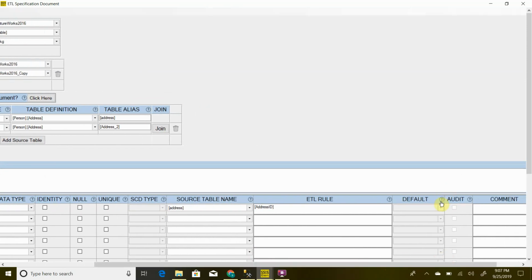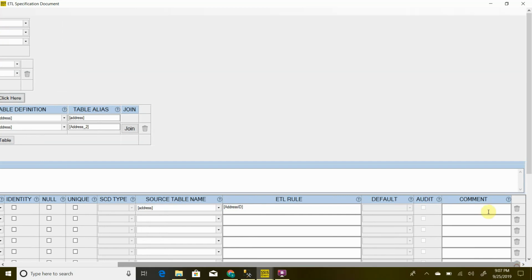Default value: if we did not find any row, we can provide a default value. Again, this is also part of a future version, and creating an audit if we are using the default value. When it comes to comment, it's an optional field. You can type whatever you want regarding that column. This is just an optional field for your understanding of why you use something or what that column means.